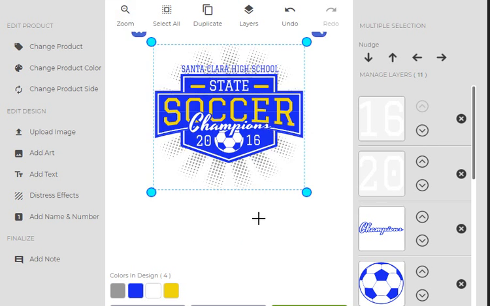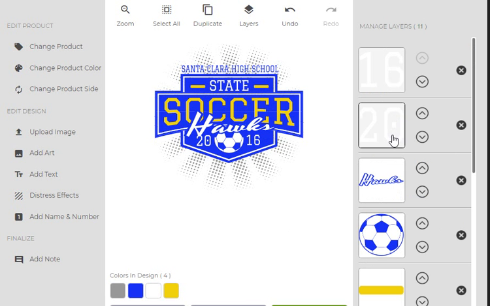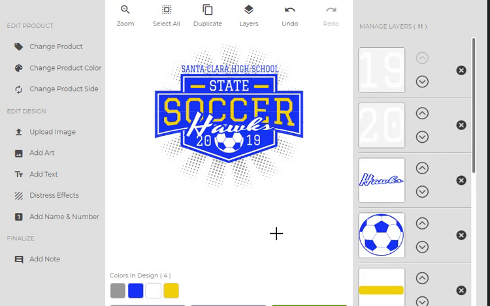So let's go ahead, and I like the soccer ball. Champions, don't want that on there. I want to go with Hawks, right? Okay, maybe make this a tad bigger. Now we're going to come through here and change the year to 2019. Okay, looking good. Soccer, I'm going to leave that.